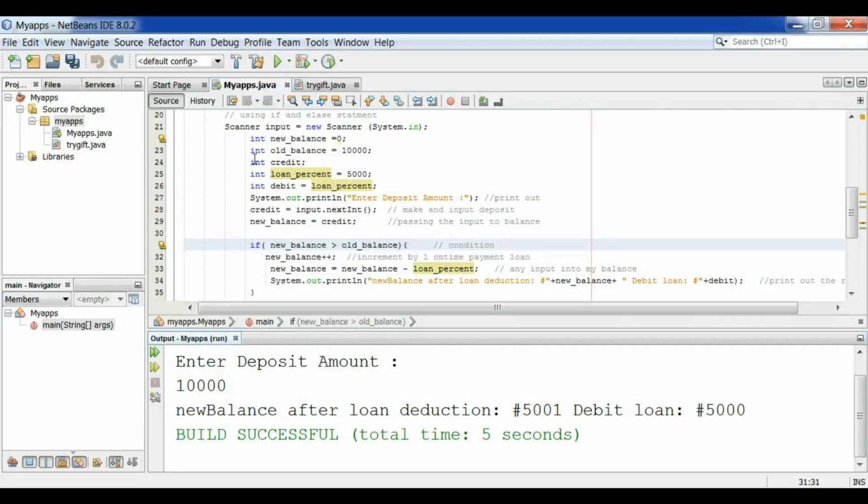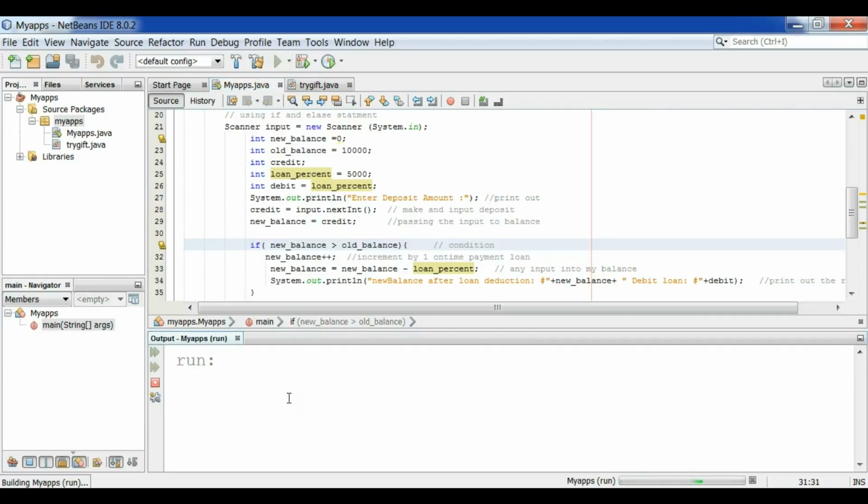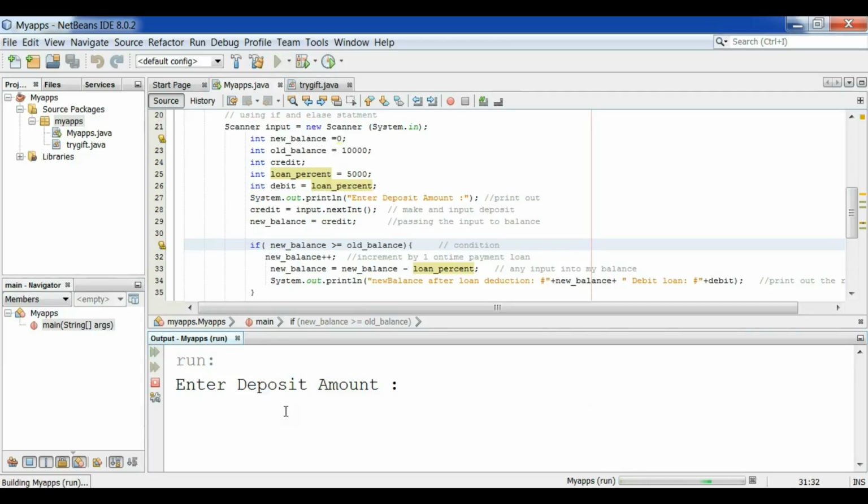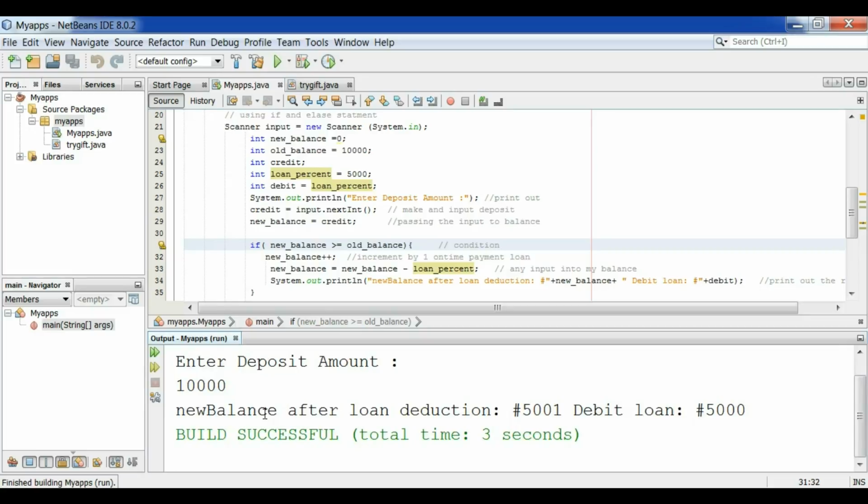$10,000 or 10,000 naira. Let's run it and see. Now let's say 10,000. It will not run. Fail to process. Please contact your admin because the expression here does not say it's like this. It's just only like this. If it's like this, it will run. Now let's check. Let's input the value you see here. Now, it runs. New balance after loan is now like this.